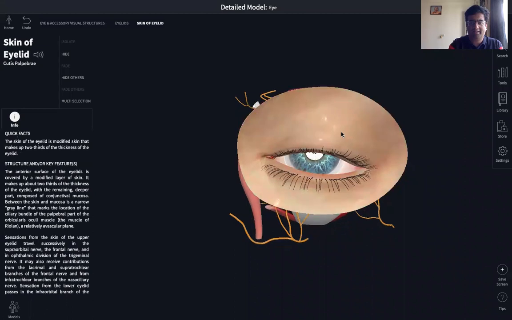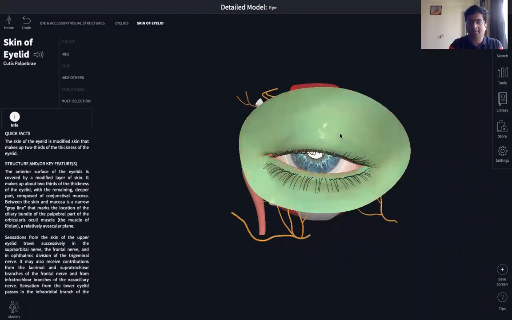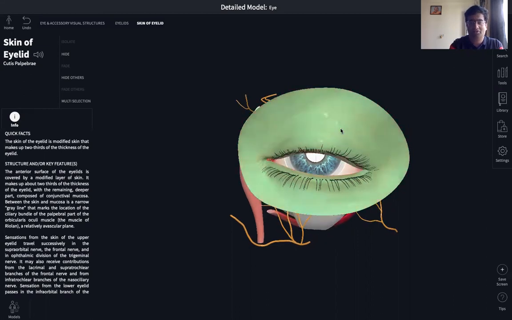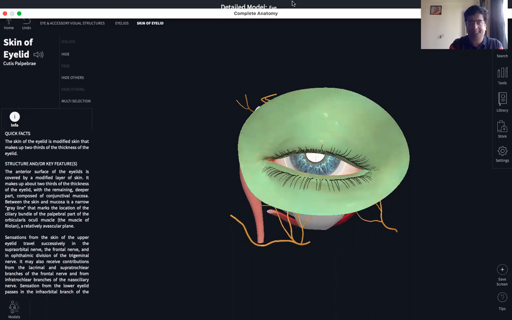So what is being highlighted in green here are the upper and the lower eyelids, which are movable. They can open and shut, and they can also keep out the bright light. Whenever there is an excessive bright light being flashed onto your face, the eyelids can close the eyes and protect from excessive illumination.